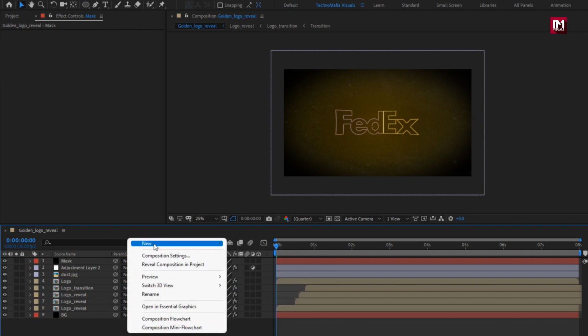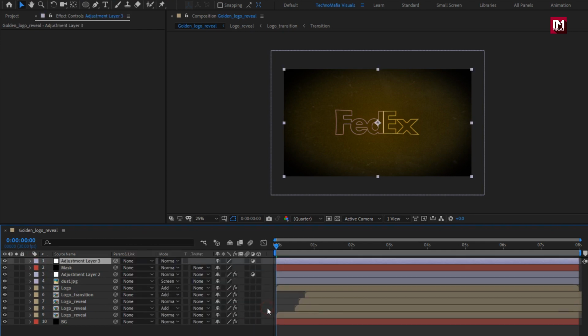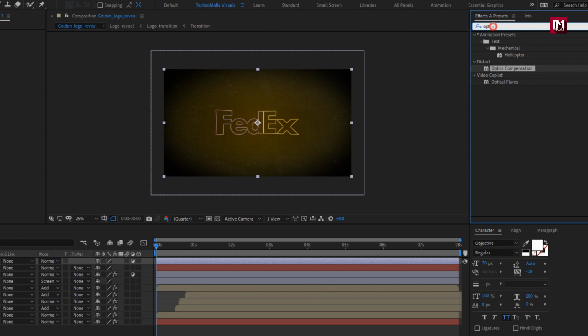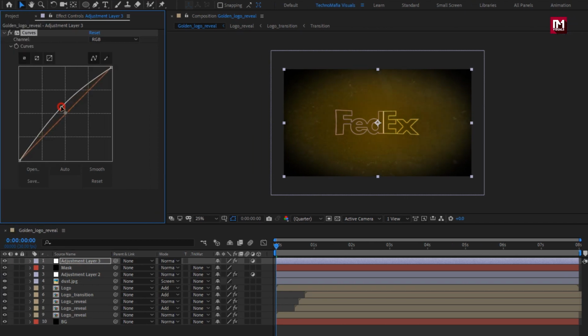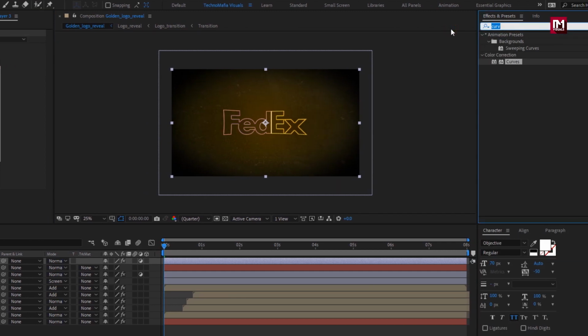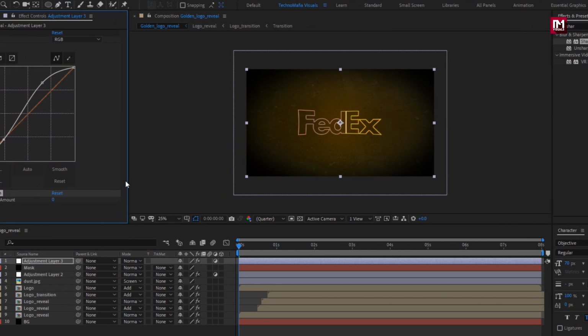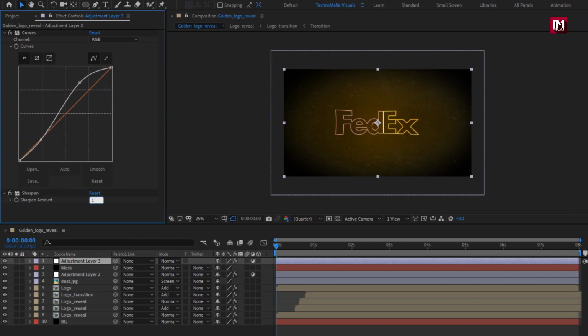Now let's create a new adjustment layer. In Effects and Preset, search for curves. Add it to the adjustment layer. Now adjust the curves as shown. Now in Effects and Preset, search for Sharpen. Add it to the adjustment layer. Set Sharpen amount to 12.